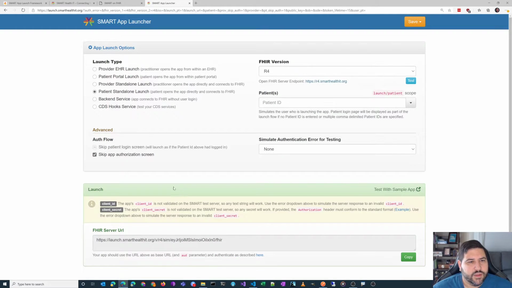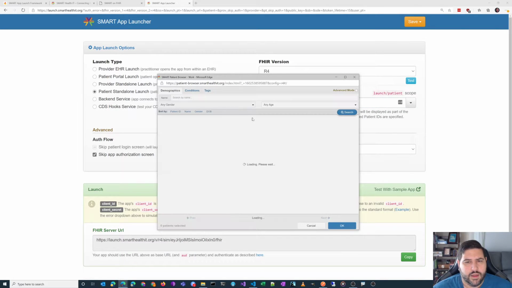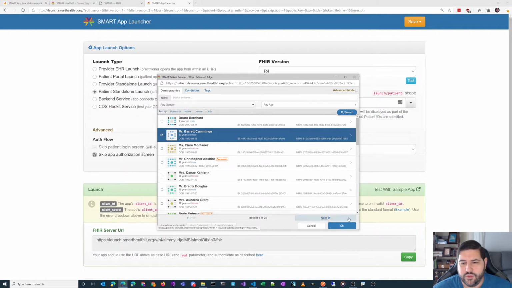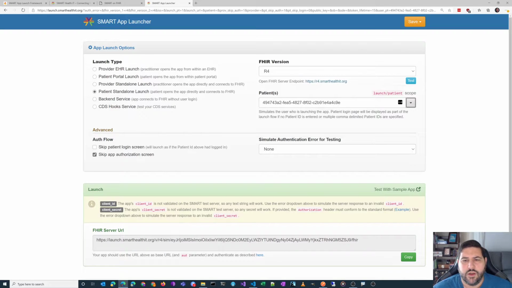So in this case, for instance, if we said we want to do a patient standalone launch, we need to pick a FHIR server. So we're picking an R4 server that's here. And now we don't normally pick a patient beforehand, obviously, depending on how you will. But in this case, the server uses these IDs, and they're pretty annoying to memorize. So we can just pre-populate it here.